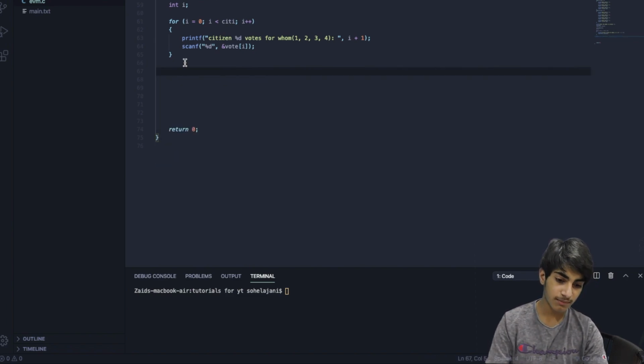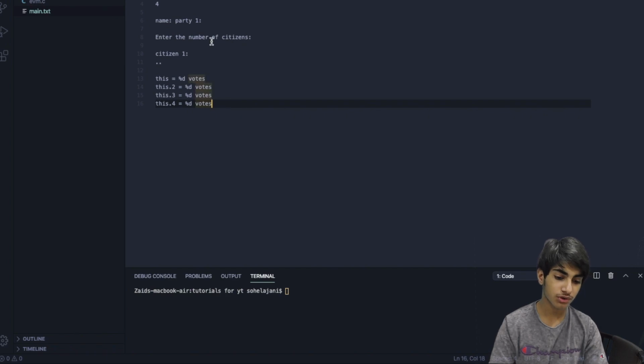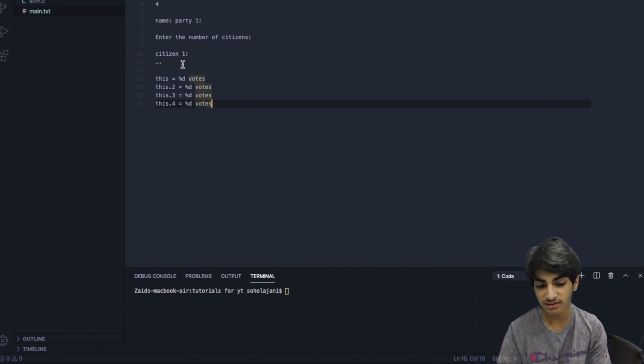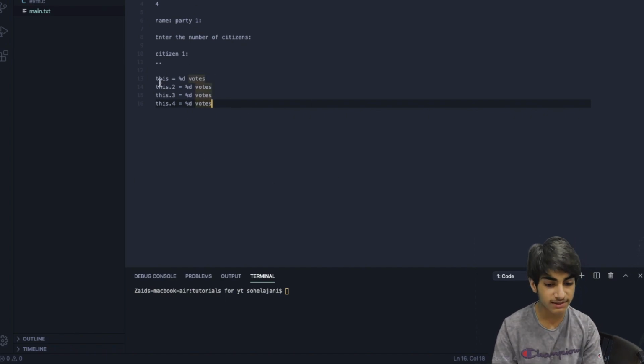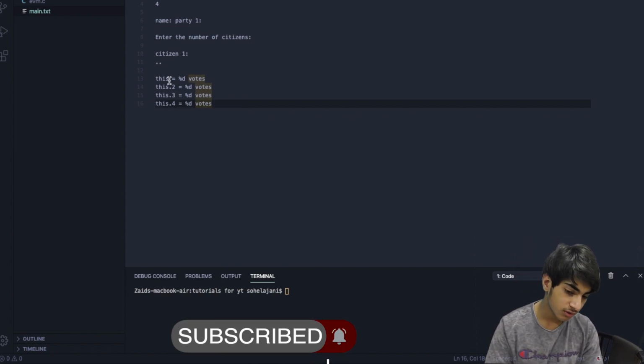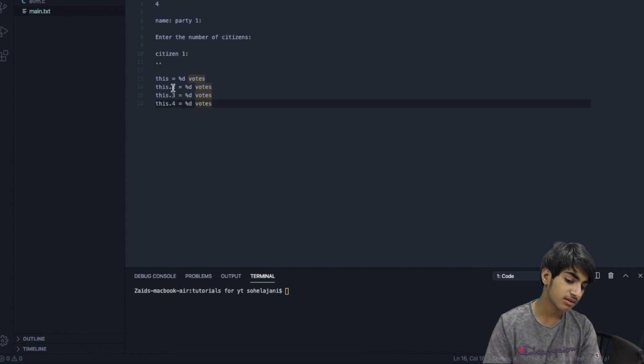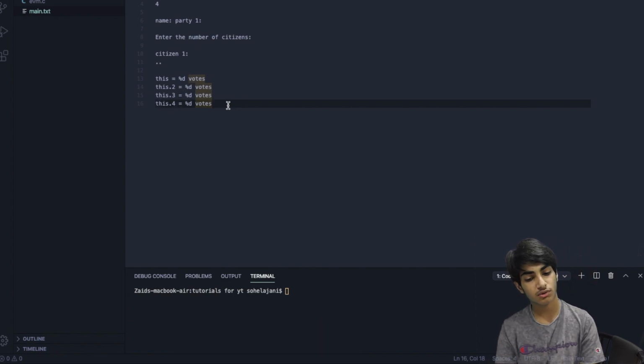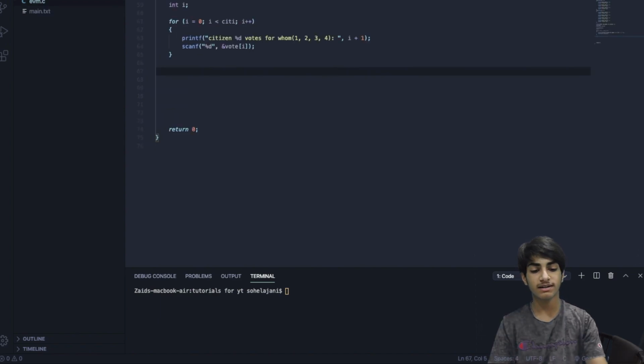So now our next step would be to show. So in this output example, I declared 4 parties: this.2, this.3, this.4. So it got how many votes? This.2 got how many votes? This.3 got how many votes? This.4 got how many votes? We have to print it here.